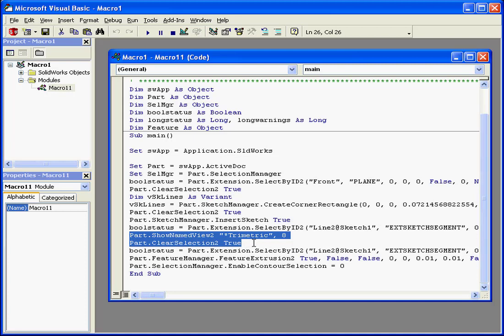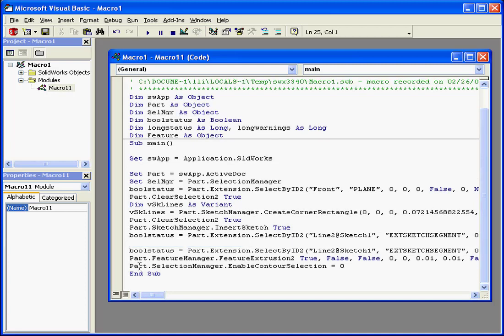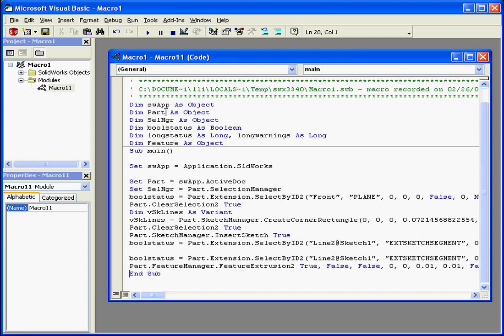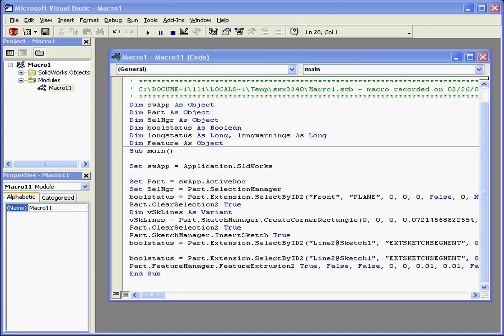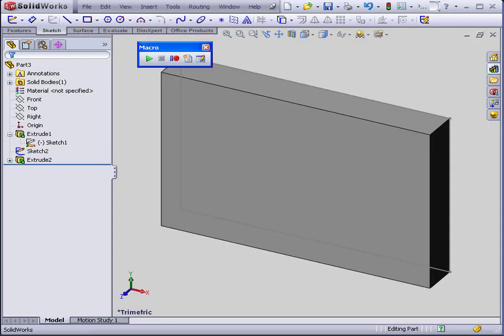We can delete these two lines. We can also delete enable contour selection. Let's run our program again. Here we've got a second extrude which occupies the same space as extrude 1.